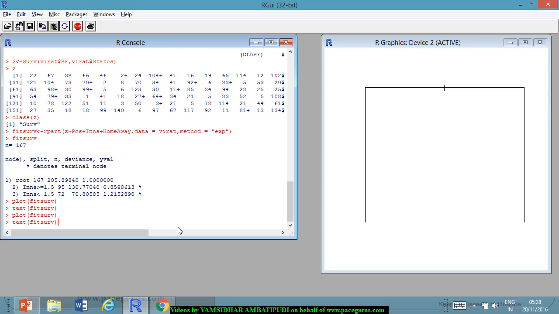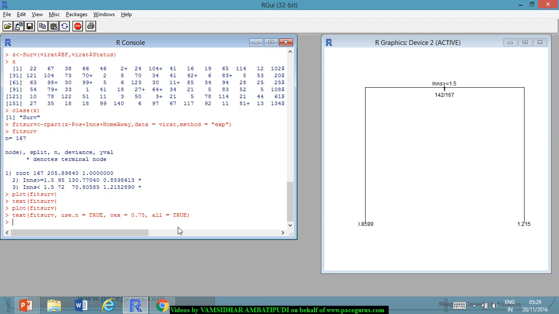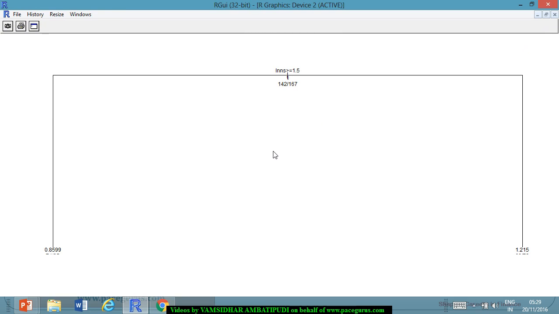Now the text wise, along with this model, I would also say use dot n equal to true, so that I'll get the n values. How many of them are falling in this group? How many of them are falling in that group? Then, because the size of the text is too big, I'll make it some 75% of the original by setting it as 0.75, and I'll display all the values. So this is where I'm getting all equal to true. So now you could understand a slightly better representation out here.